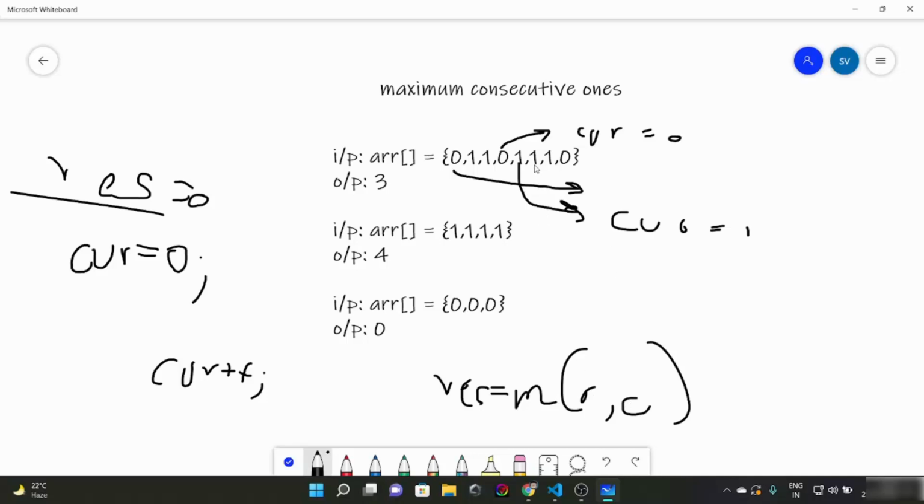Now we check res is equal to max of 2 and 1, which is 2, so res is still 2. We'll come here, this will become 2, res will become max of 2 and 2, which is 2. Now cur will become 3, now res would become 3. Now we would come here, so our cur would become 0. See, that's it, right? So this was the efficient approach.